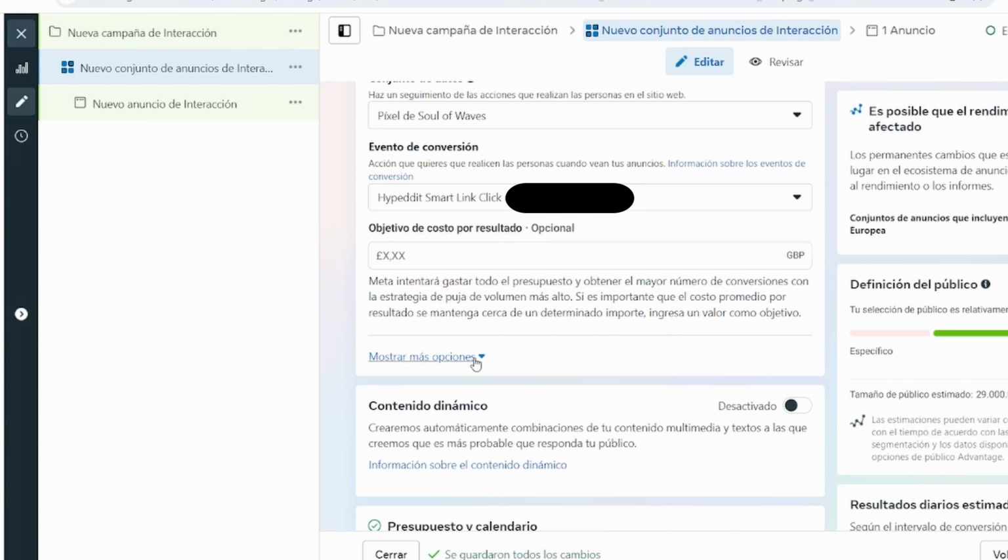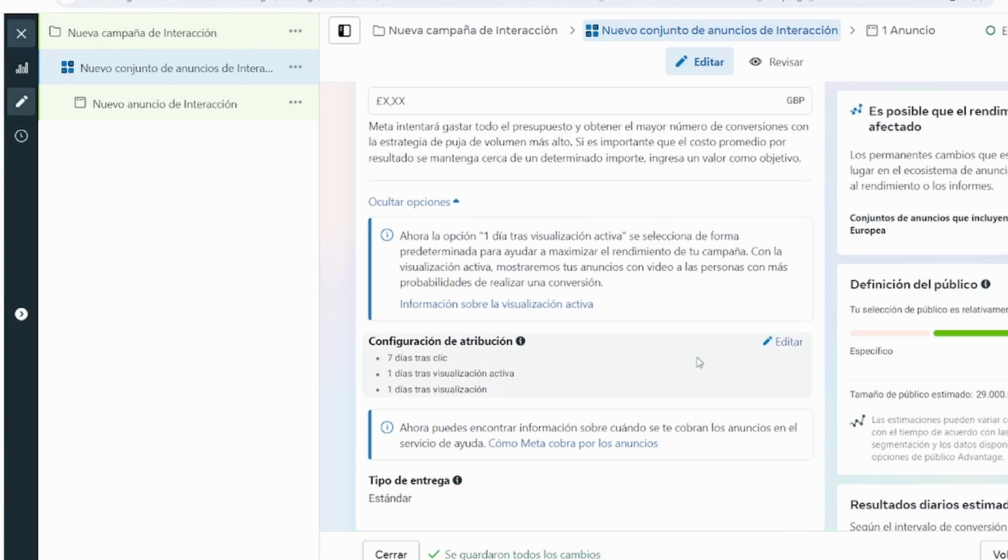After that, we want to click here on show more options, and we want to change the attribution options.